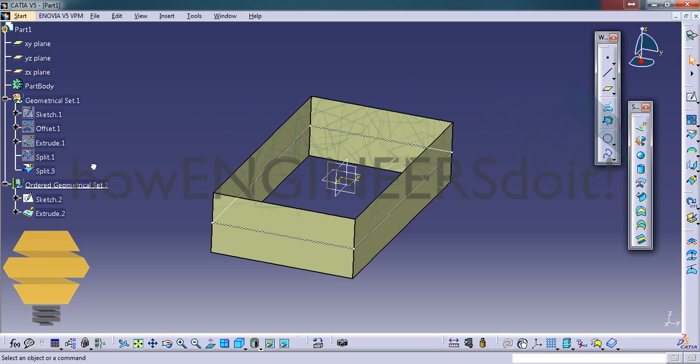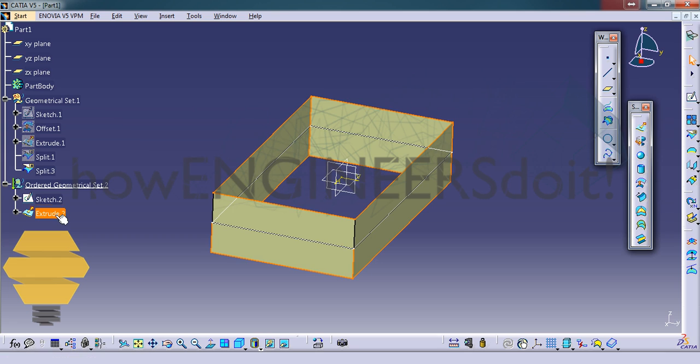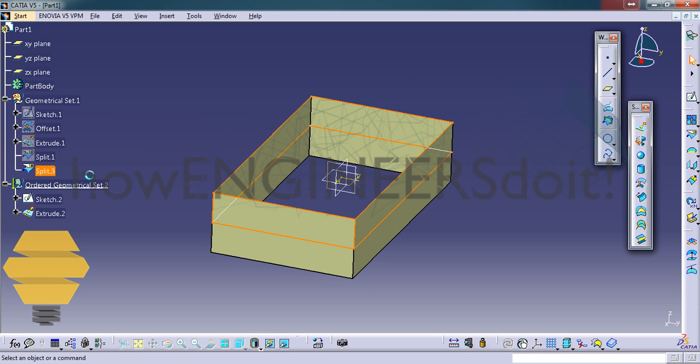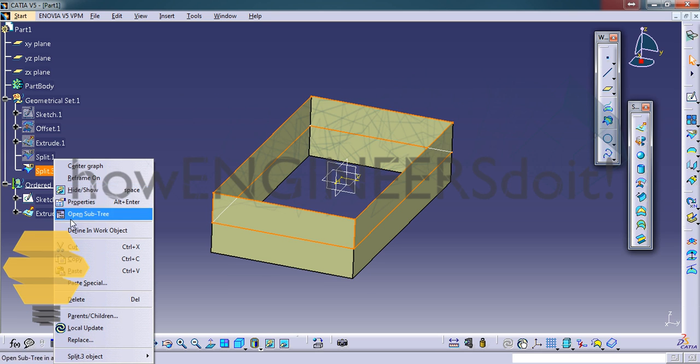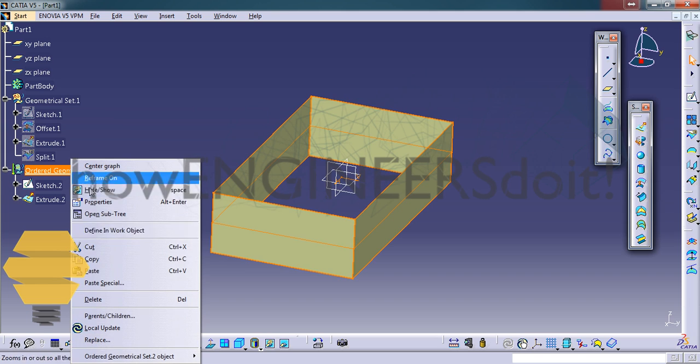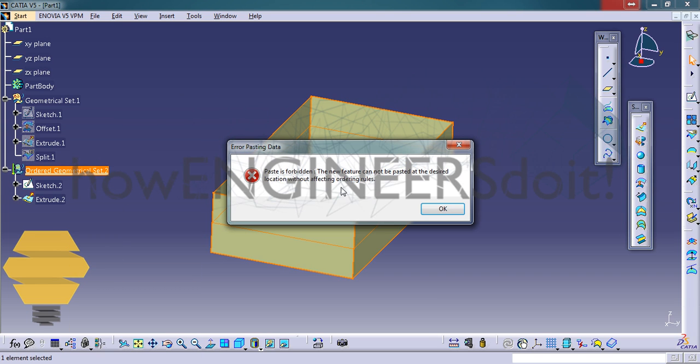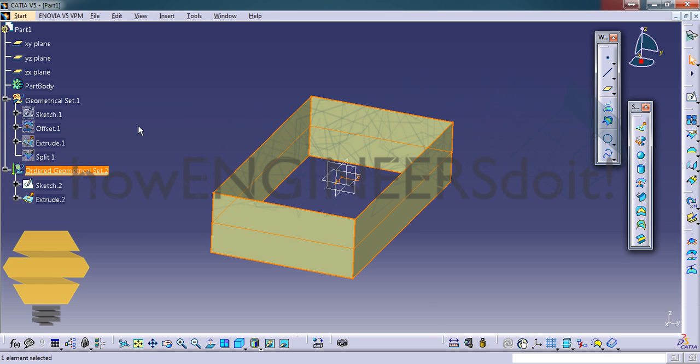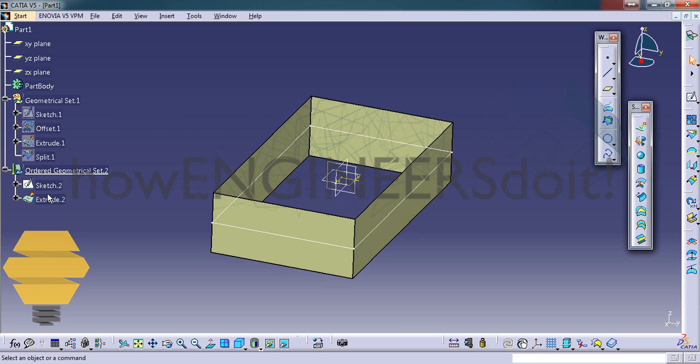But what happens is the last element in the ordered geometric set will be shown as the active element, but the split is still here. If you try to cut and paste the split back into the ordered geometric set, it's not going to happen. It'll say that it's affecting the ordering rules. So if you want something, it's better to keep it within the ordered geometric set.